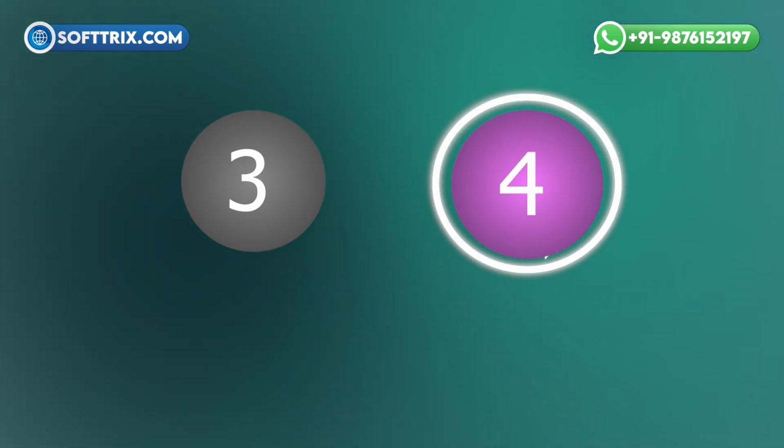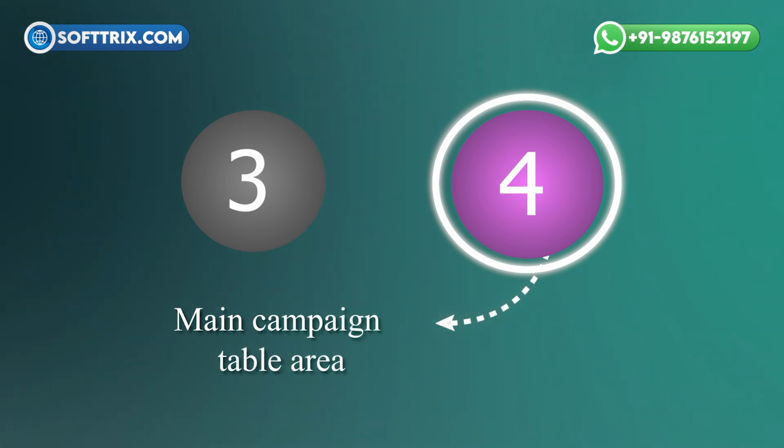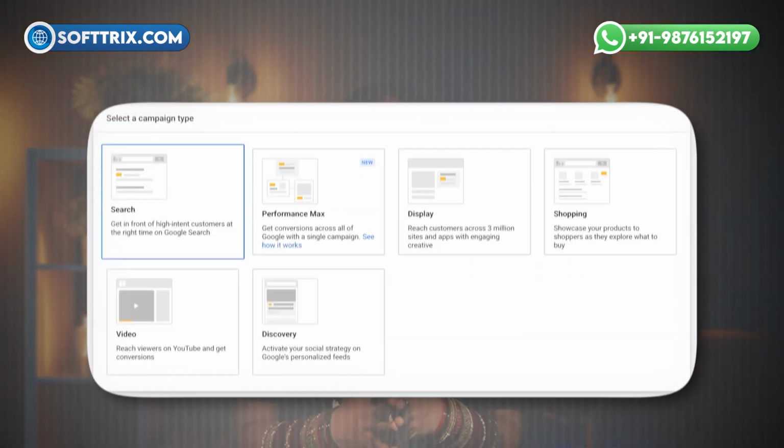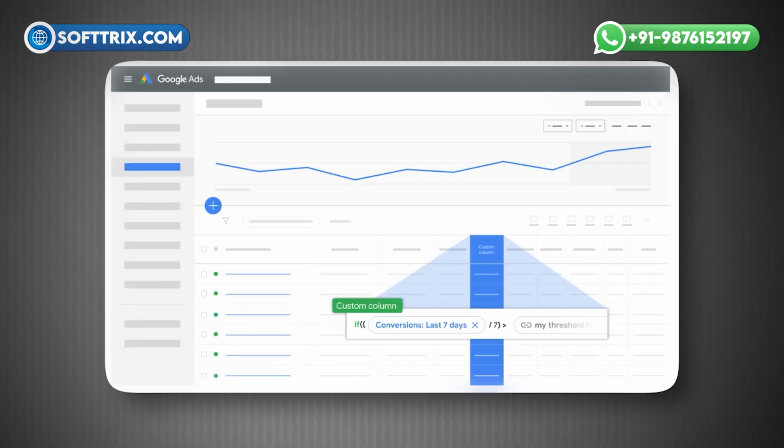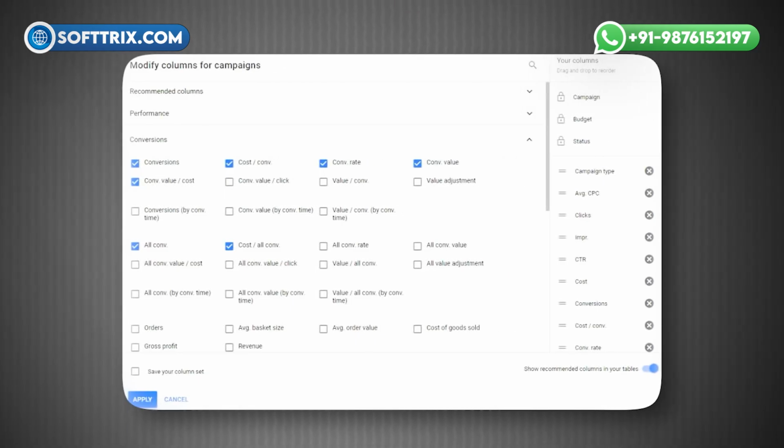Now our next part is part 4, that is the main campaign table area. This is your campaign table area. It updates dynamically based on which tab you are in, like campaigns, ad groups, ads or keywords. You can also customize columns, filter by performance, and apply bulk actions to multiple items. Key columns include status. Now let me show you this, where you can modify your columns.